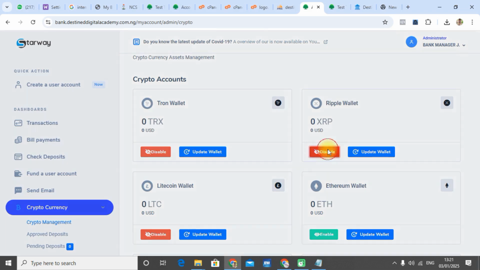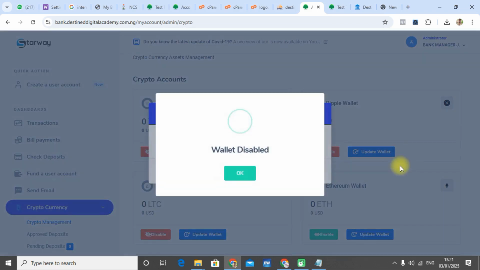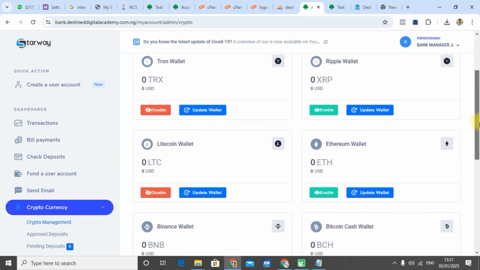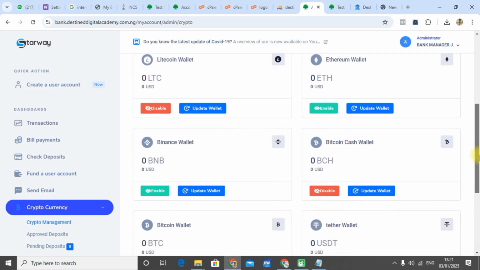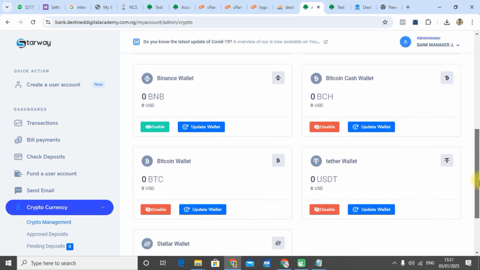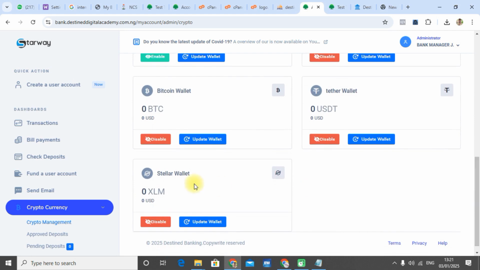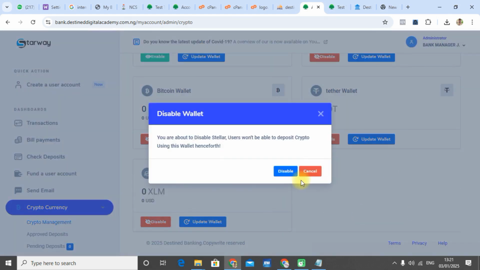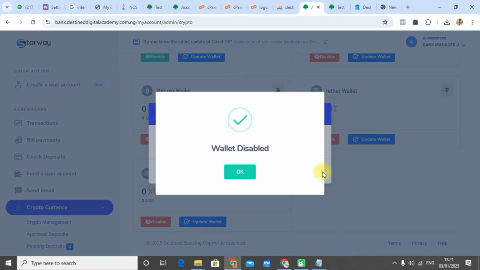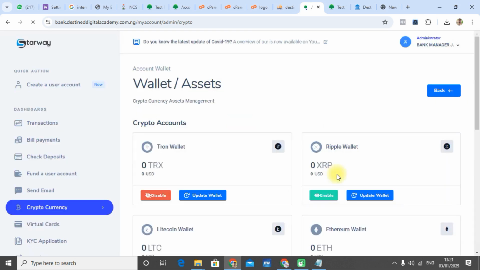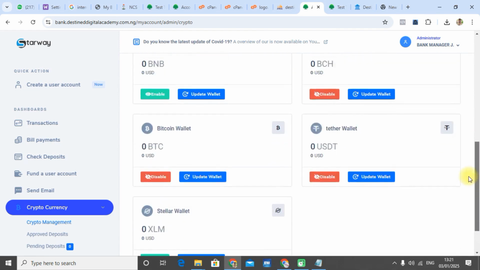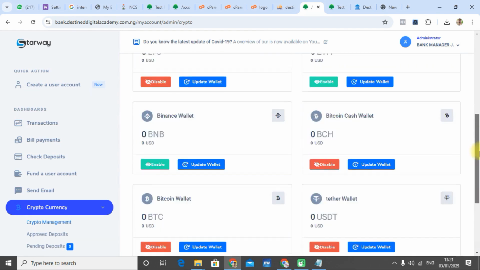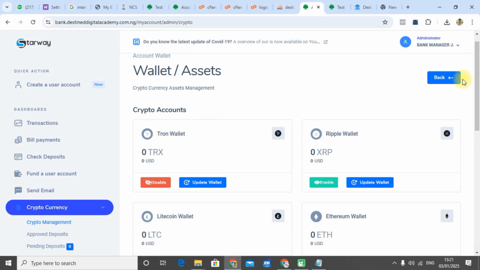Let's say we don't want Ripple, we disable it. Let's say we don't want Bitcoin Cash, or Stellar, we disable them. You just enable the ones you want and disable the ones you don't want. Is that easy? So let's set the address.